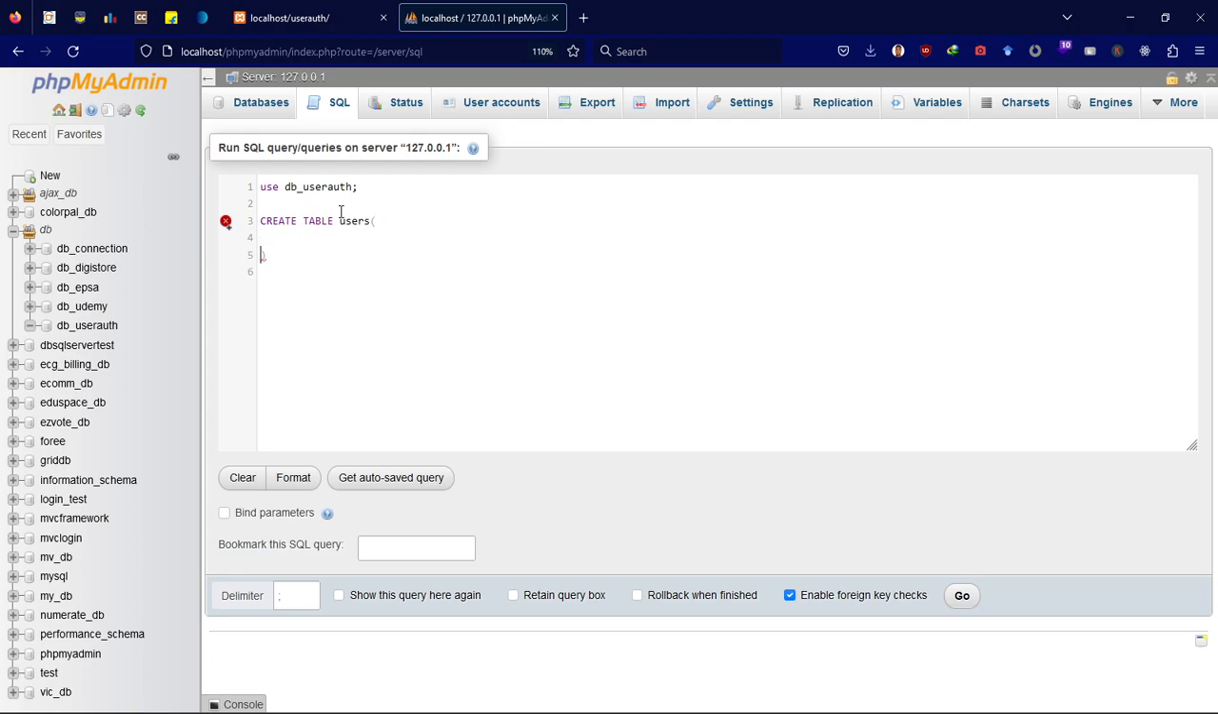Now inside the brackets, I need a few fields that I want to work with. First of all, I need an ID, which will be of the data type integer, and I want it to be of length perhaps 6. Okay, and I want it to be an unsigned integer, and it should also auto increment, and it should also be the primary key.